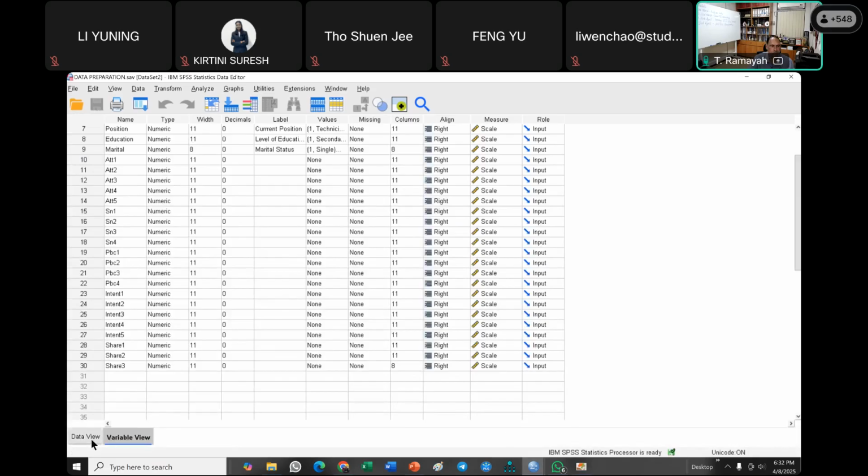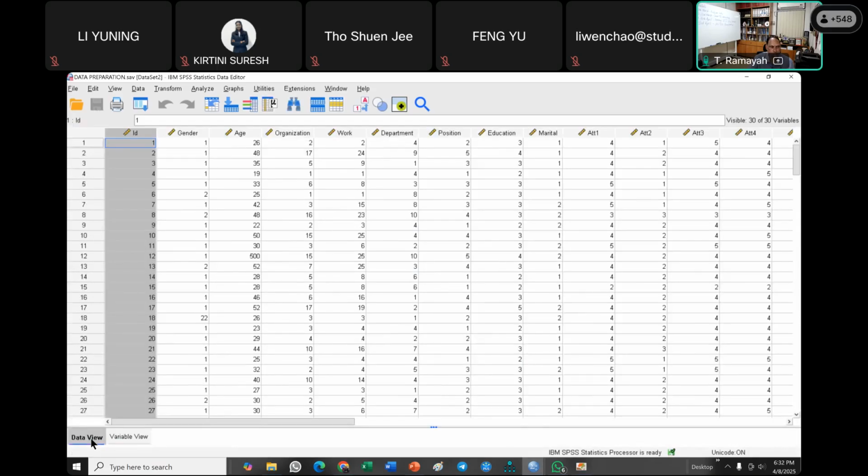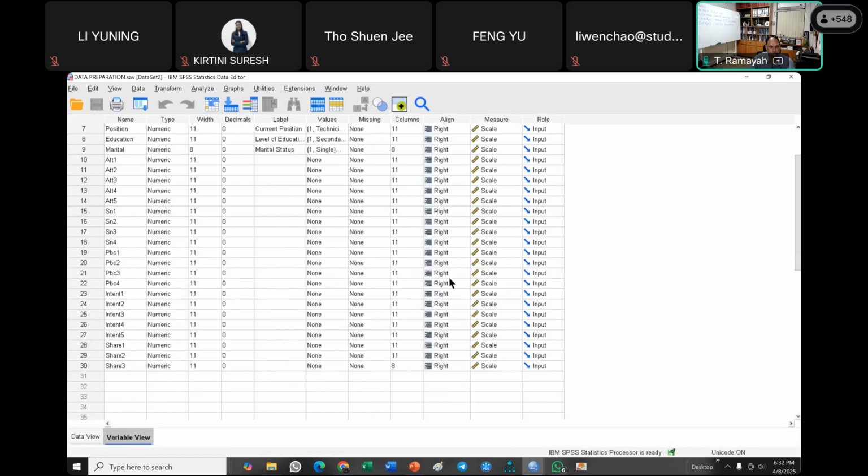So we have two views. One is called the data view. The other one is the variable view. Variable view is what is called the code book. In the code book, you're telling the system that attitude has 0 decimals and there's no labeling.